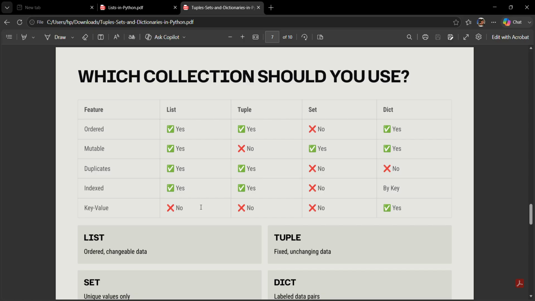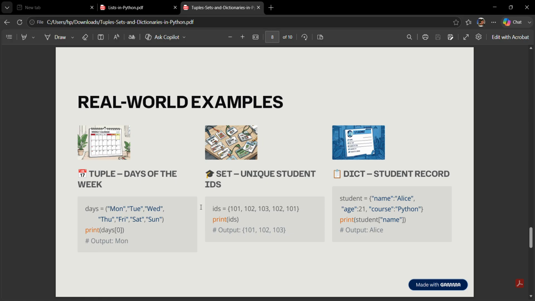A dictionary stores data as key value pairs, is mutable, its keys must be unique, and values are accessed using keys instead of indexes. Choosing the right collection makes your programs more efficient and easier to understand. So the eighth slide is a practical example. Let's see where these collections are used in real life.